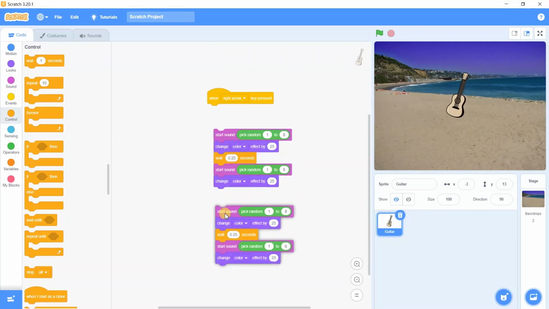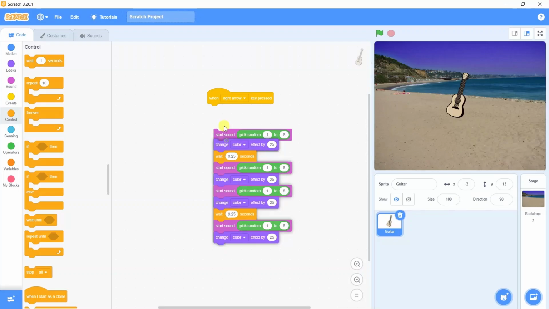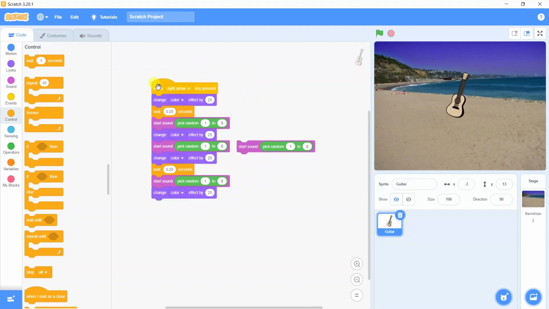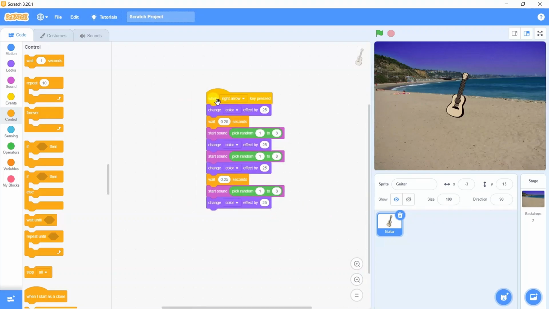And once you are through this, you are going to just duplicate this particular set and join it with the first instruction. So here what you can see is play a particular sound, wait for some time, play different sound, then change the color, then again play a sound, then again change the color, then wait for some time, and again play a sound, change the color of the sprite. So this is how it works. And once you click on that particular key, so this is how it plays.